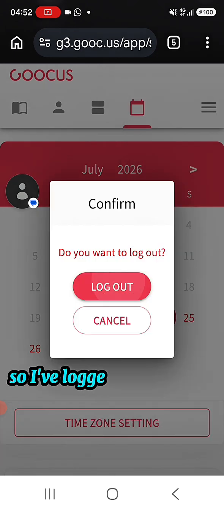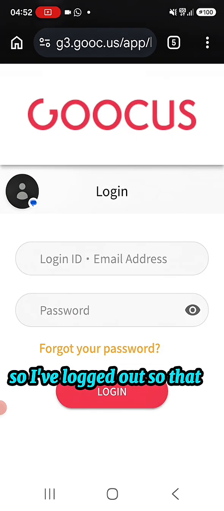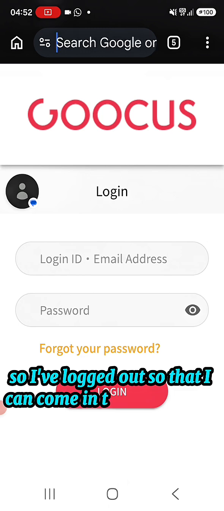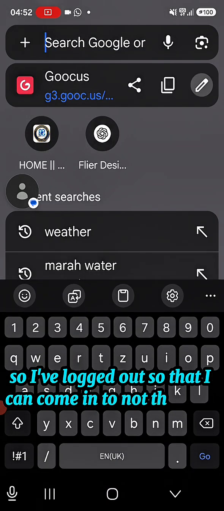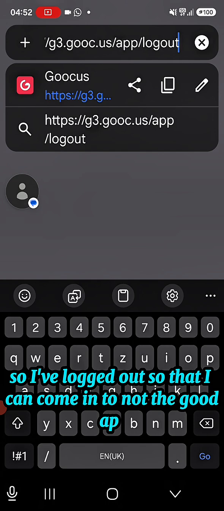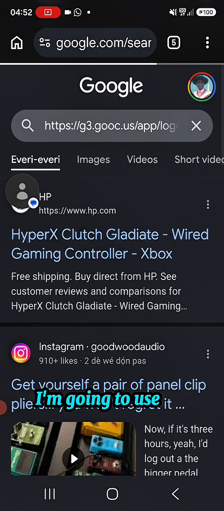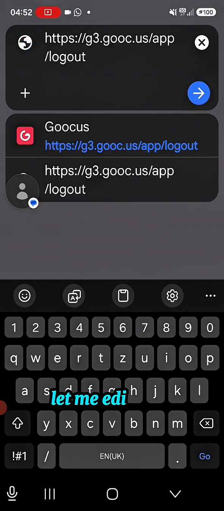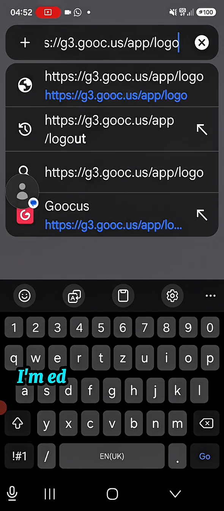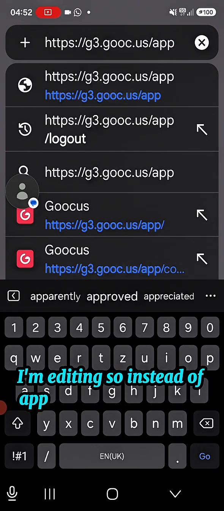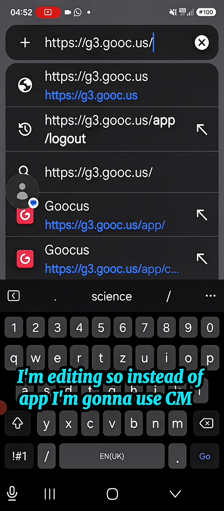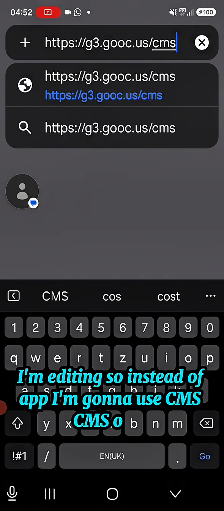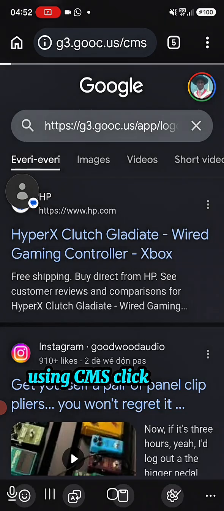So I've logged out so that I can come in to not the Goocus app. Let me edit. Yeah, I'm editing. So instead of app, I'm going to use CMS. Okay, using CMS, click go.